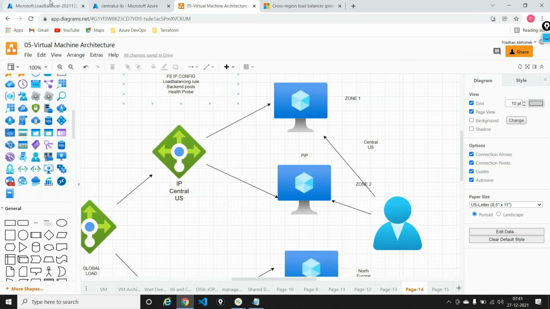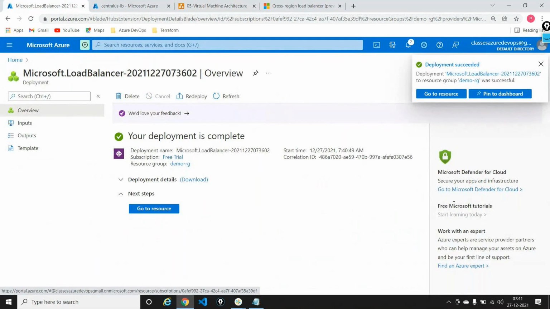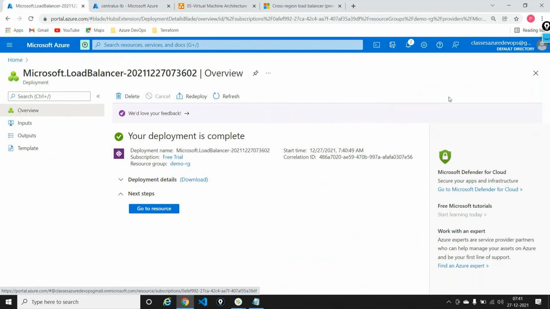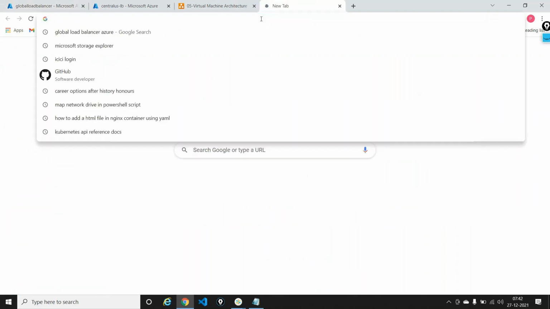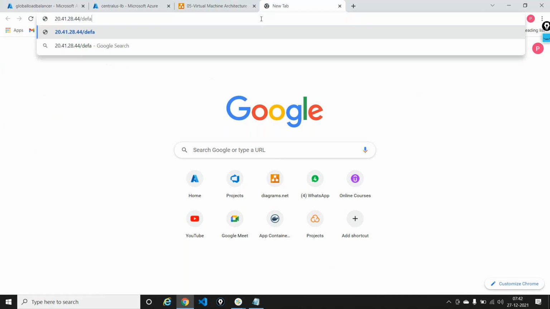So it's completed the deployment. So let me go into the global load balancer. So this is how my global load balancer looks like, and this is the IP address of the global load balancer. So let's check this out. So this is the IP that I'll be exposing to the entire world. So I will check this out. I'll just go here and I'll say, okay, fine, great. It's default.html. It says this is server VM3.